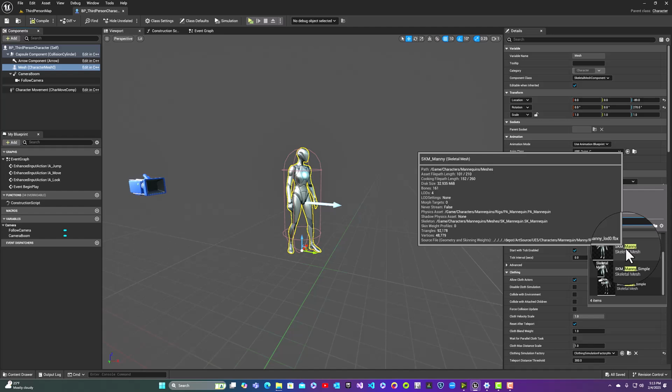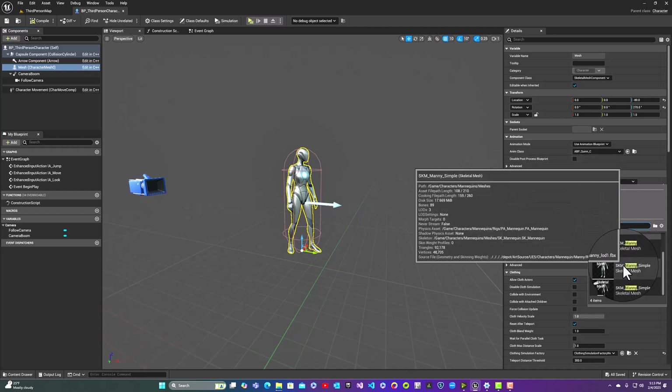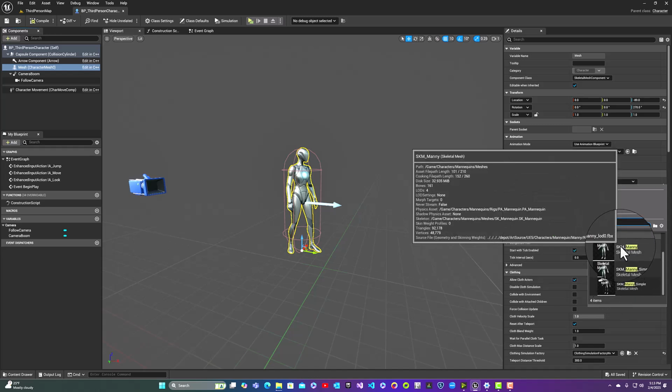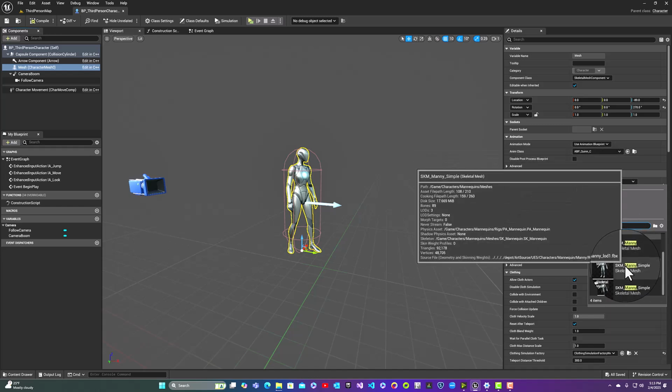And I want to make sure that I hover over the various duplicates that there are, because I did bring in other asset packs into this project that have their own versions of the Manny skeleton. So you want the one that is in the characters directory, and it's this one up at the very top, or the second one, Manny Simple, will also work for you.